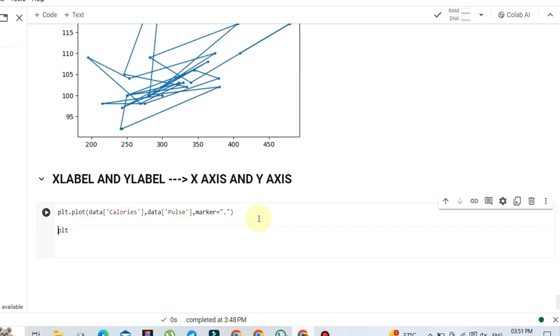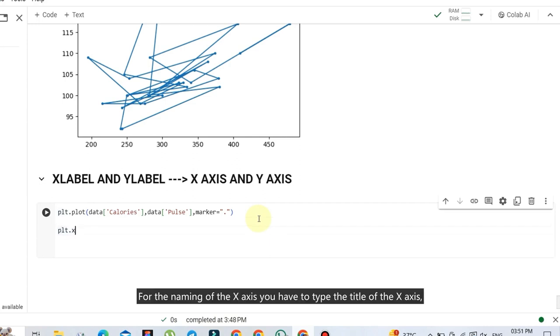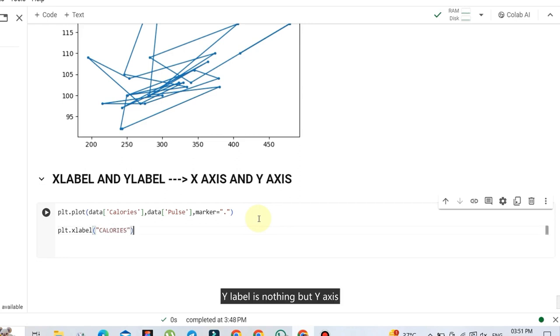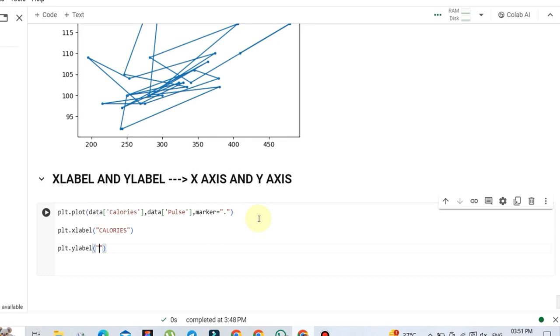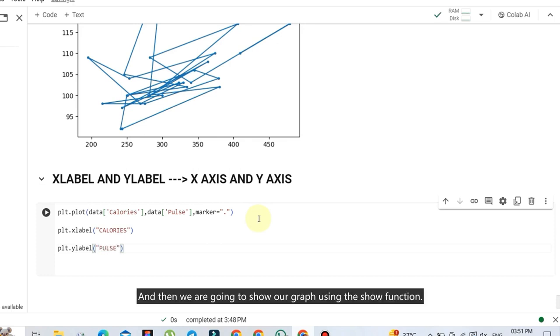plt.xlabel. For the naming of the x-axis, you have to type the title of the x-axis, calories. So calories is the x-axis. And then y-label is nothing but y-axis, and then you have to type the title of the y-axis, that is pulse. And then we are going to show our graph using the show function.